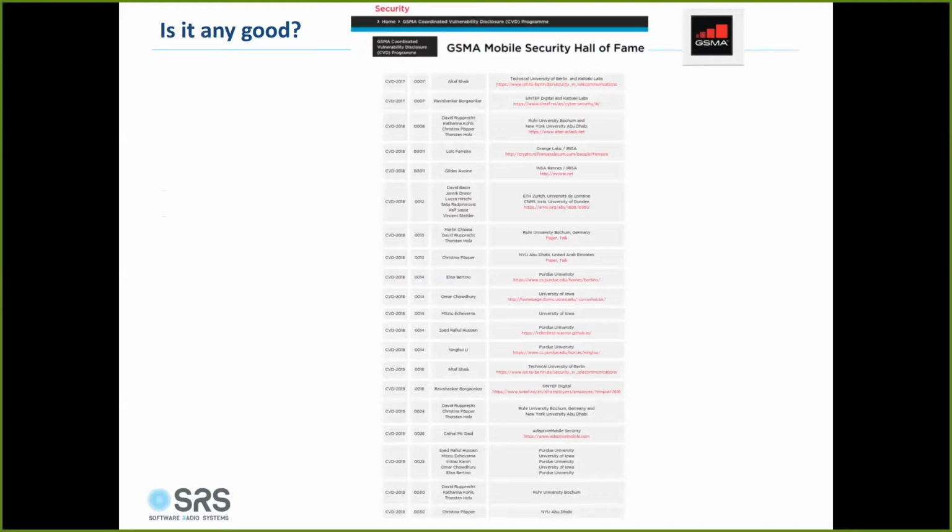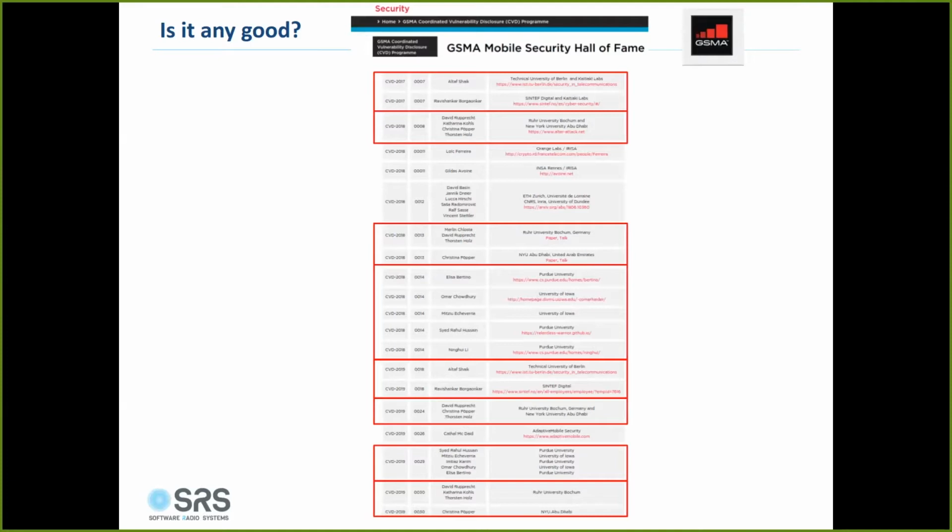The Mobile Security Hall of Fame lists coordinated vulnerability disclosures that researchers have made, highlighting vulnerabilities within 3GPP standards. This is a slightly old snapshot of CVDs that have been disclosed. These are the CVDs that were disclosed based on work using SRS software, using srsRAN. So as you can see, the majority of CVDs have been identified and disclosed through work based on SRS software.